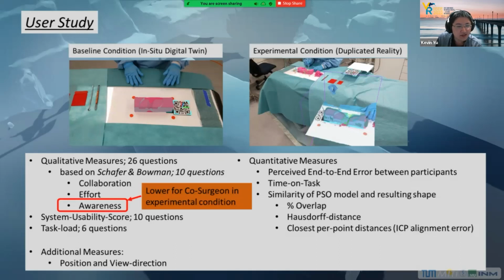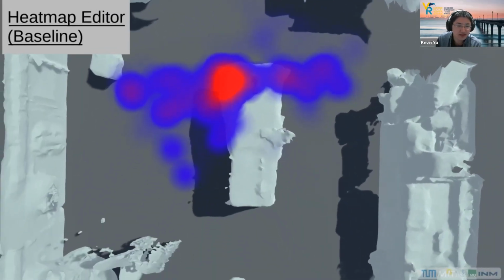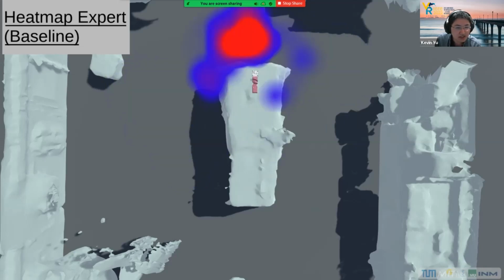We found that only the awareness of a consulting person, also known as the co-surgeon, showed a lowered awareness of the current events surrounding the original region of interest. All other measures in our study were not significant. This is a heat map visualization of one randomly selected pair of participants. Red indicates a high duration of space occupancy. Next, here's a heat map of a co-surgeon.